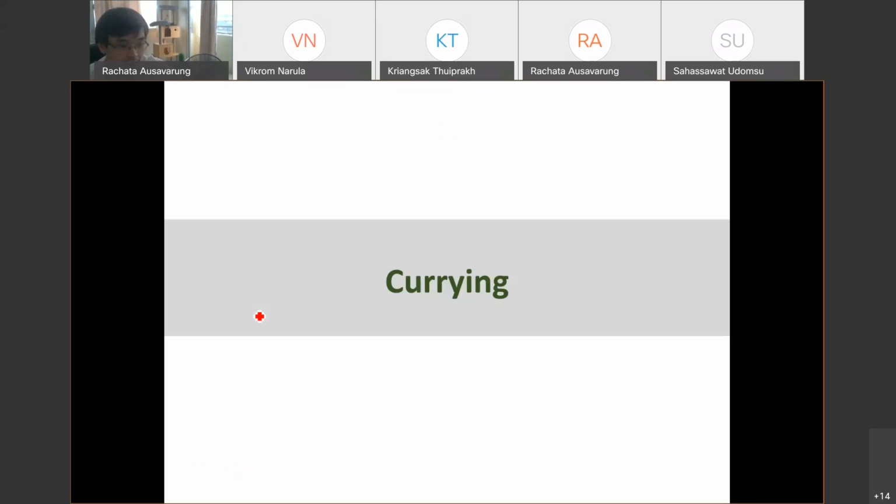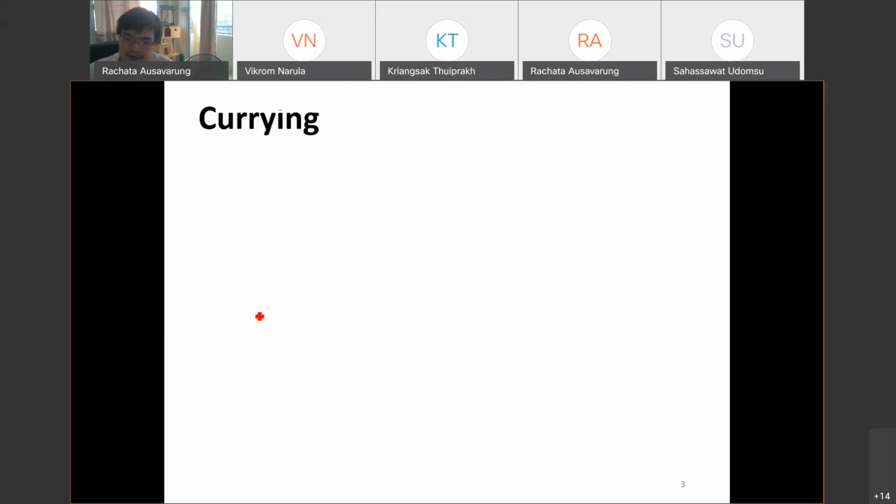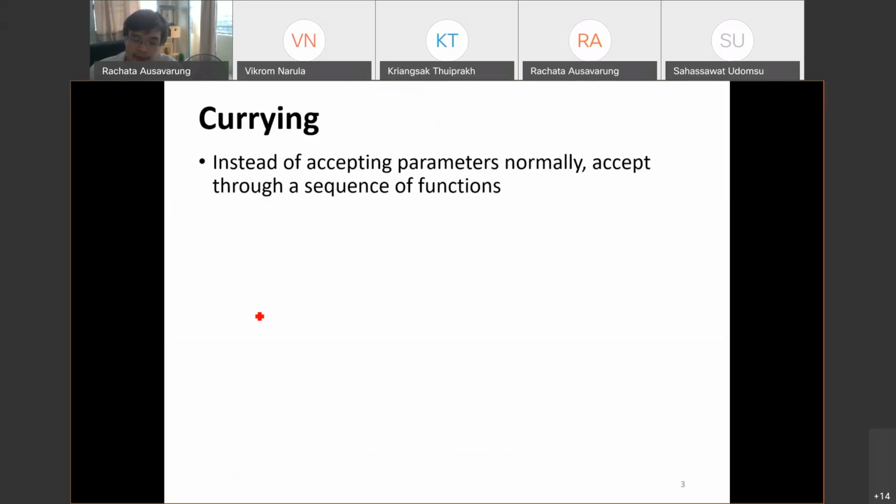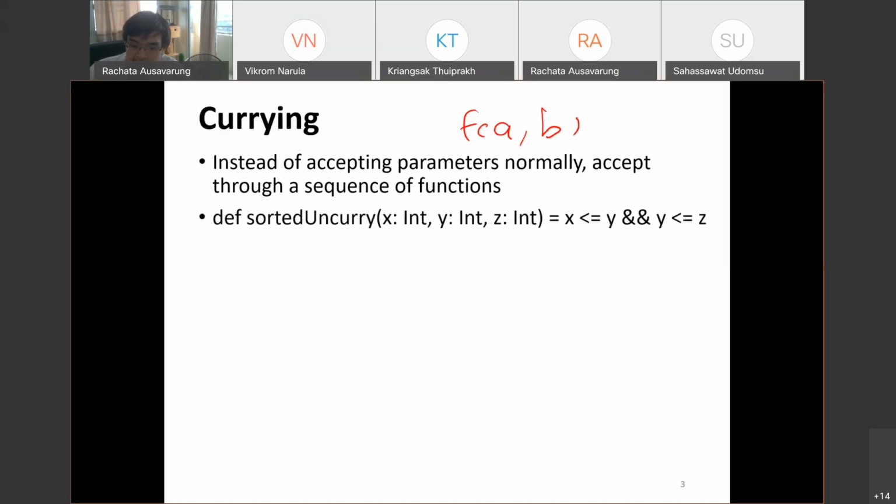All right, so for the content today, we'll start talking about currying. Currying is something that relates to performance in functional languages. Basically, what we learned so far is that everything is a function, right? So you wait for the input, and whenever you have all the inputs, you run the function. Normally a function accepts something like f of A and B in parentheses. This is the uncurried version.